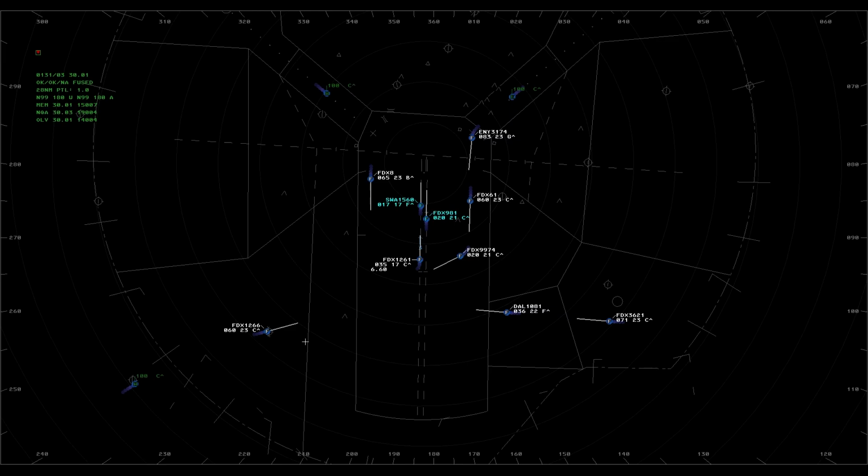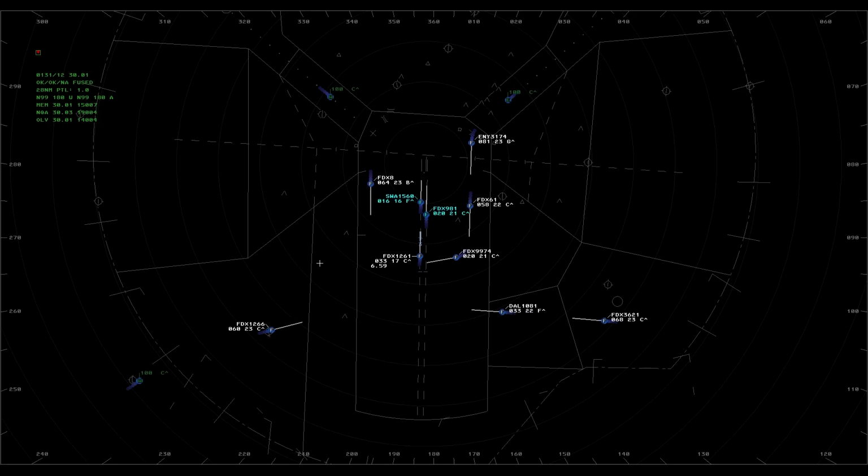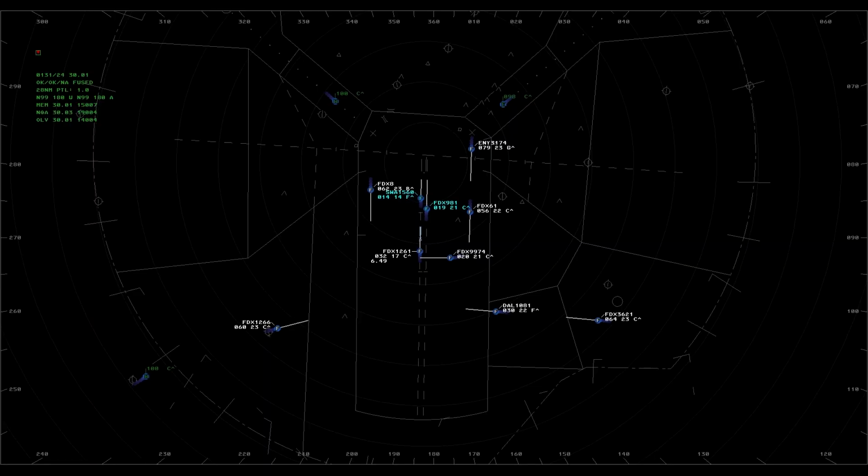Memphis approach, hello, 1266 Heavy, 6000, heading 080. FedEx 1266 Heavy, Memphis approach, roger. Turn 10 degrees right. Turn 10 to the right, FedEx 1266 Heavy. Delta 1081, turn right heading 300. 300, Delta 1081.